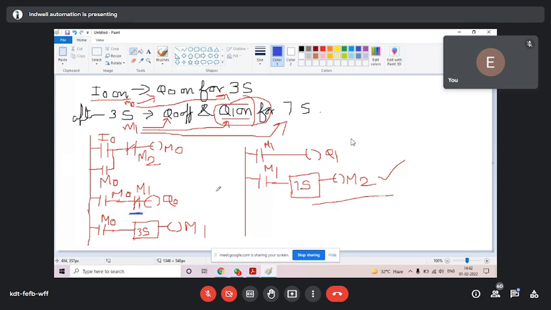It will run. Why? As you break latch from M2, what will happen? You see, M0 will be off. If M0 is off, Q0 is off. That is already off. This is important. You see, if M0 is off, timer reset. Timer reset means M1 will be off. If M1 is off, this break is gone.